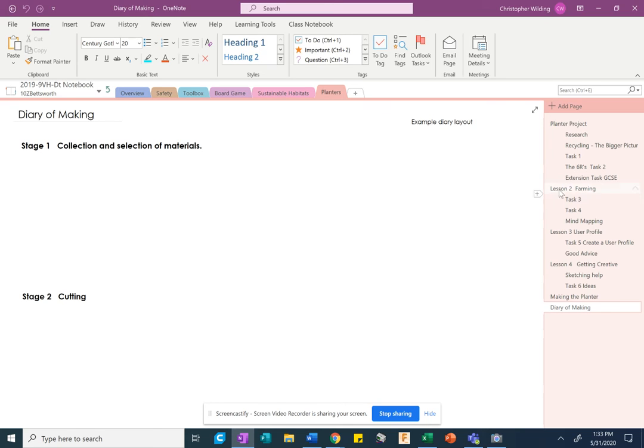And if you've not caught these things up, try and catch them up, okay? Particularly the mind map and the ideas, because that's where the idea may come from for your final planter.